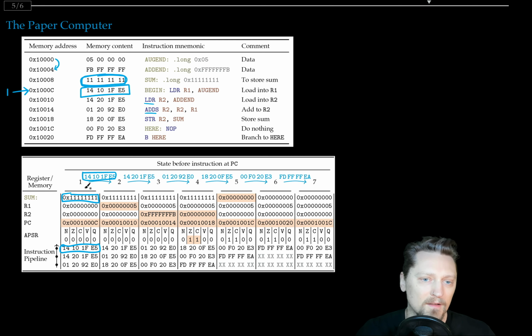In state 1, register 1 was 0. Now we've loaded data from augend into register 1. Augend had 05 in it, and now we have 05 in our register 1. The highlights show changing values from one column to the next. The only other thing that changed was that the program counter was incremented.